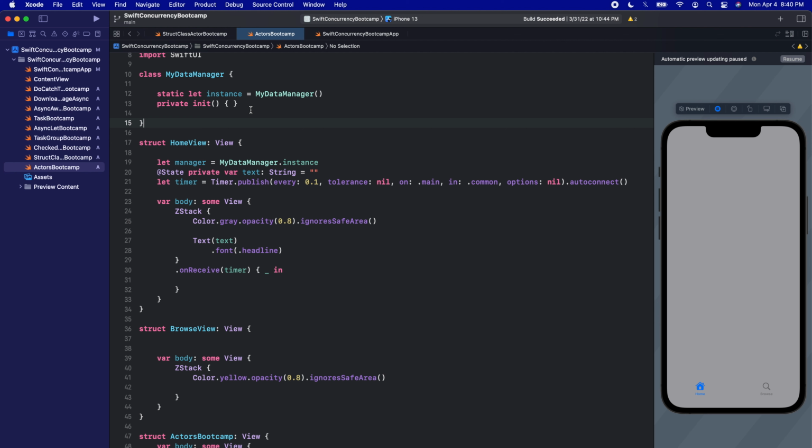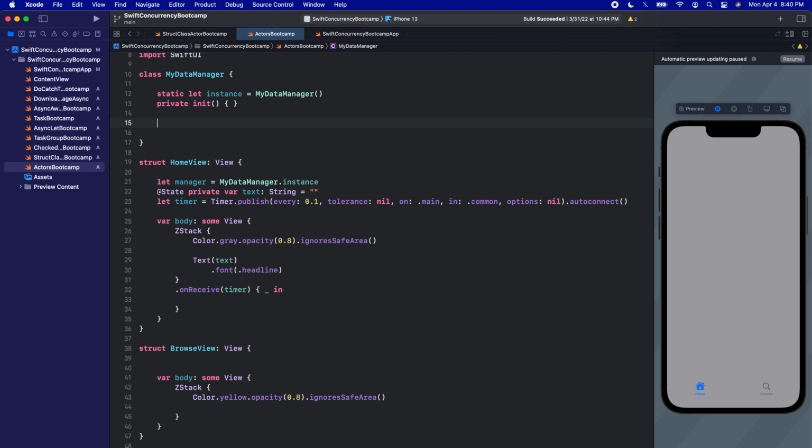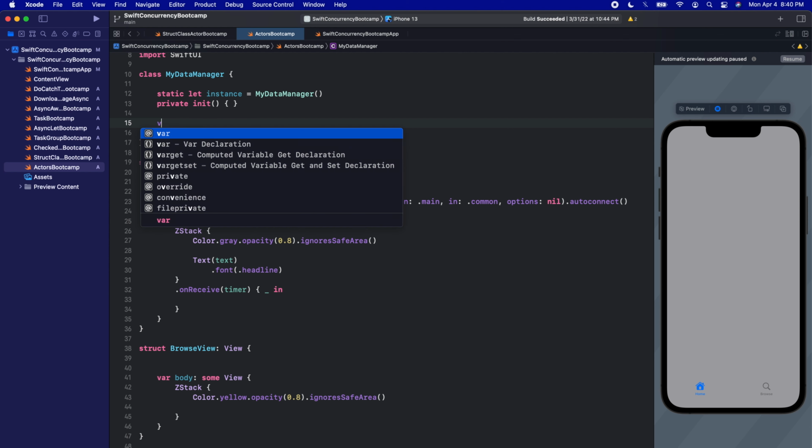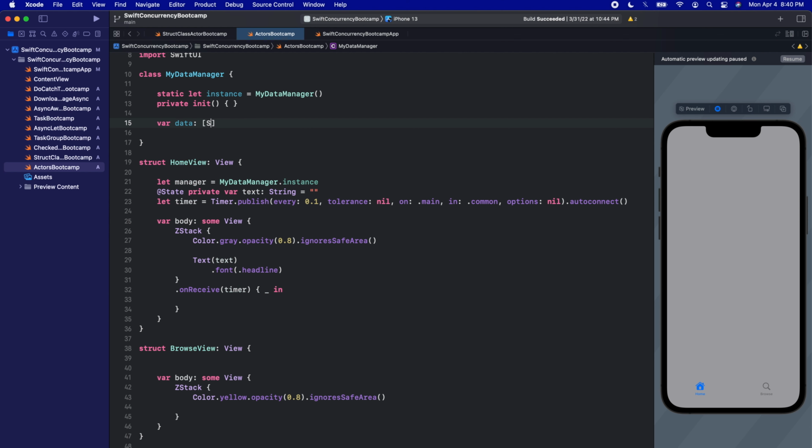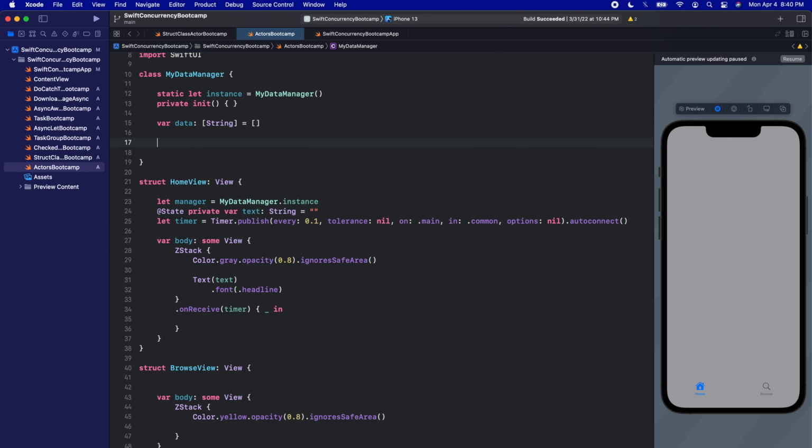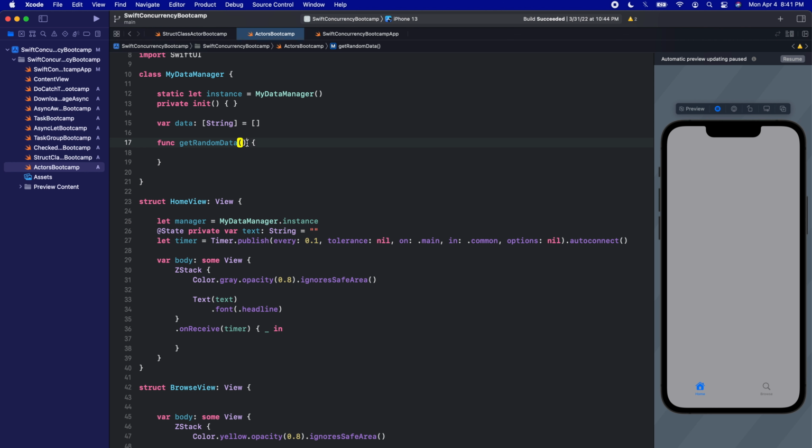What we're gonna do is simulate some data that we would have in our actual app, right? So our data manager probably manages some data. So we'll create a variable and call it data, and it will be just an array of strings for now, and we'll set it equal to a blank array. Let's create a function in here called maybe getRandomData, and this function will return us an optional string.